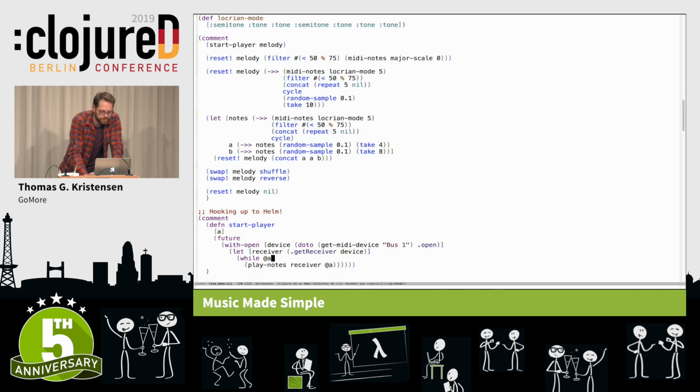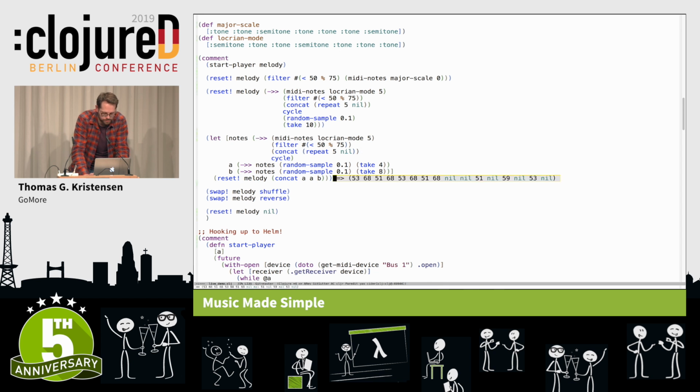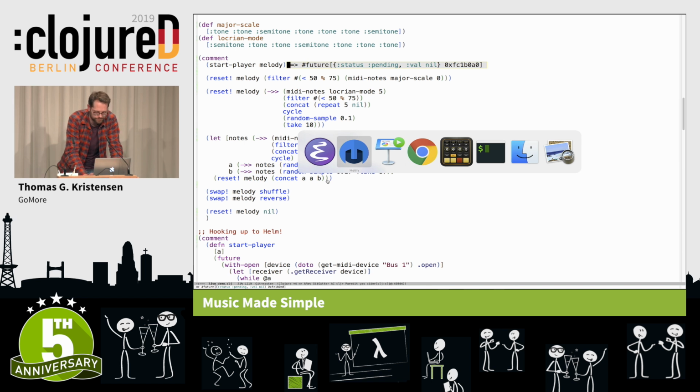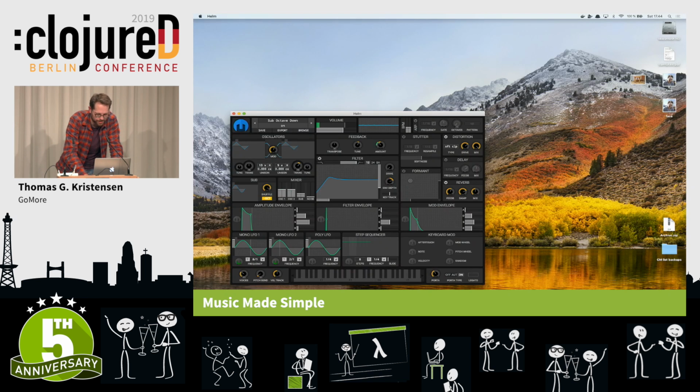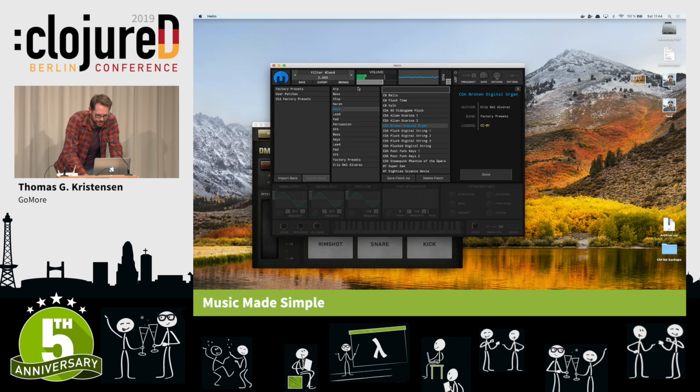There's a different MIDI device on my laptop called the Busone. I've hooked that up to the Helm synthesizer. So if we redefine the player to use Busone instead of what we were using before, and we just repeat our exercise from before, start the player. Okay, it's beginning to sound a bit more electronic music. Let's try and switch this one out. There we go.